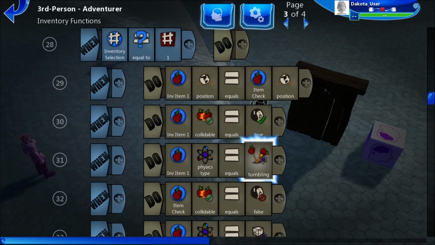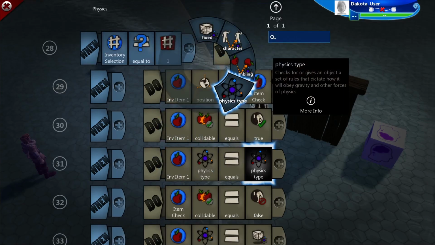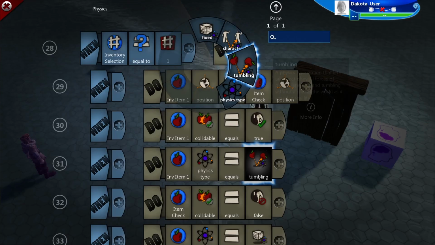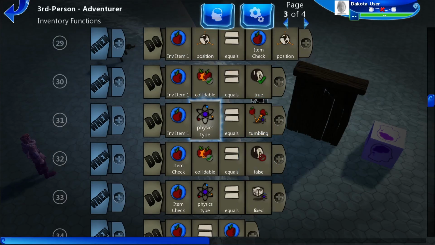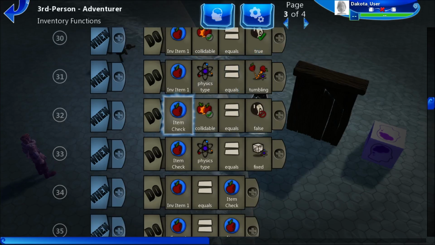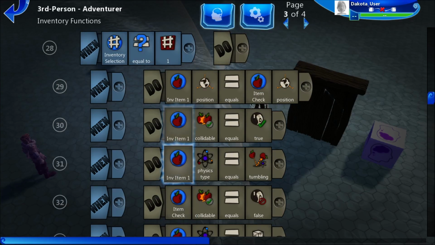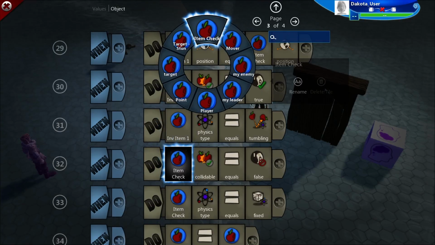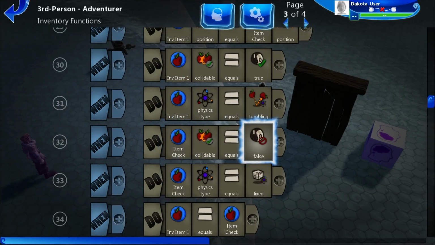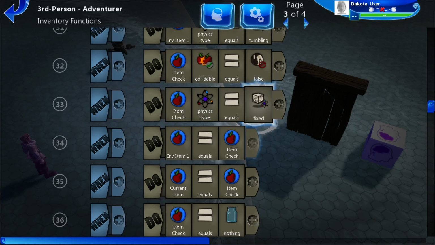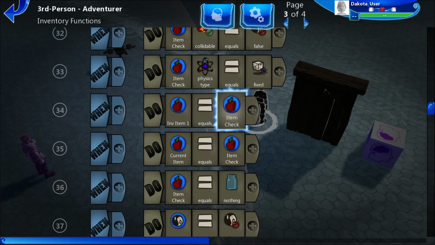We make it so the physics type is tumbling. Some items also have character, but most items are tumbling, so you can move them around. Yeah, I think you just add that. And then item check. Now remember, this is the inventory item. You're dropping this on the floor. However, the item check is the thing you want to pick up. So when I say this collidable equals false, physics type equals fixed. And then inventory item 1 equals item check.